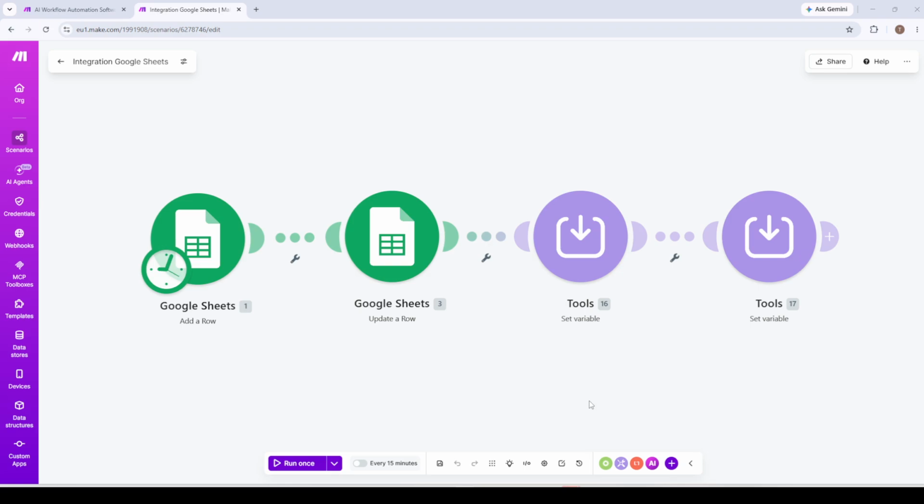In today's video, I'm going to show you exactly how to format dates in Make using the formatDate function, one of the most practical tools you'll reach for in almost every automation you build.